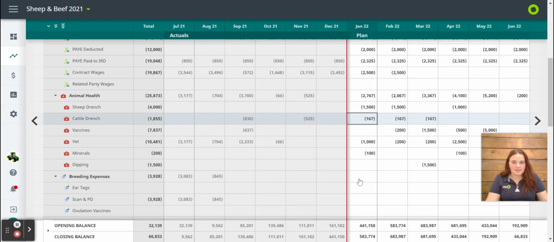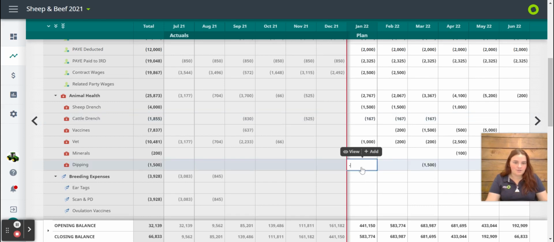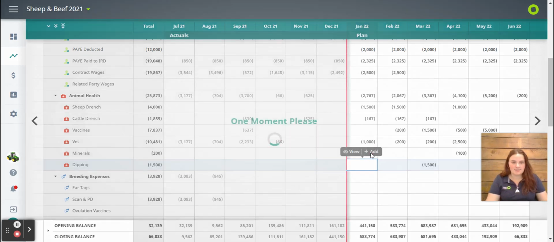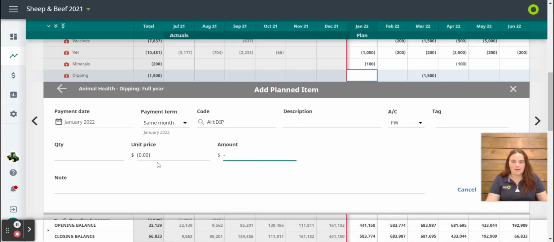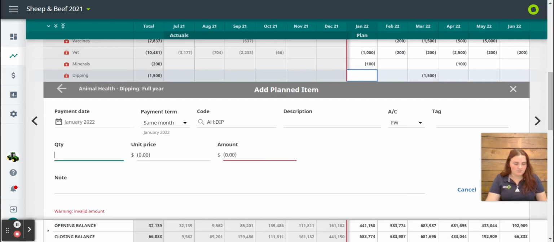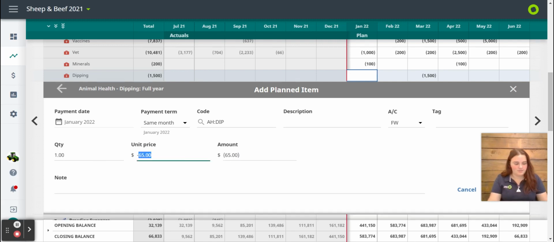If I want to add something properly, instead of just typing it, it's really easy to just go ahead and type it. If I want to really get down into the worksheet, I click add, and it's brought me up to the worksheet. So I'm going to buy 1 drum of dip for $6.50, and then it's going to put into the amount. I can add my enterprise tag if I want to.